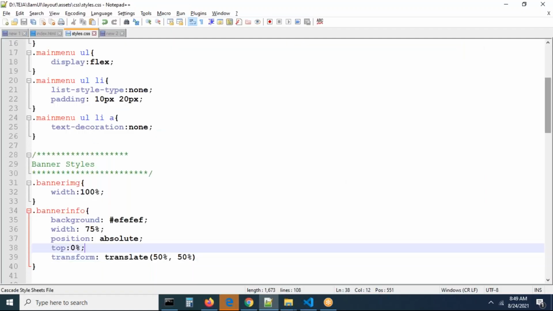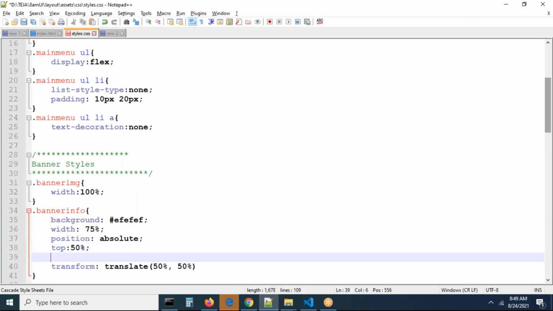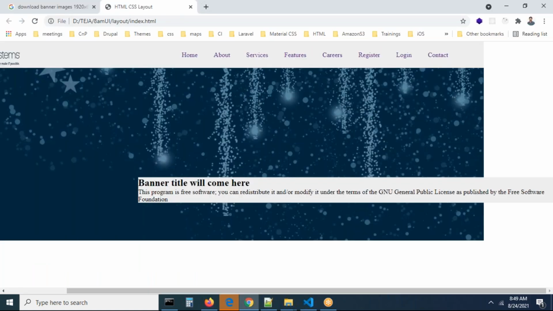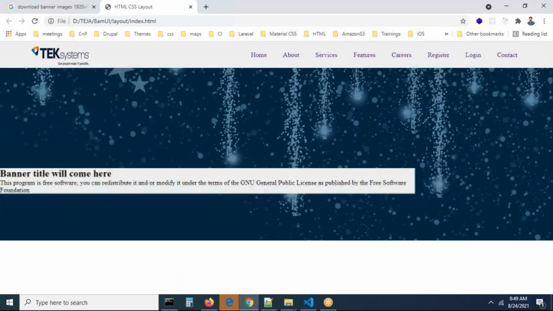Okay, let us match top 50%. If I remove top, what will happen? So it is going to be like this. Okay, top 50 percentage. What I want to do here, left 0 now, we have to use all these combinations, guys. Left 0 percentage or 50 percentage, but we cannot get a horizontal scroller at the end of it. I'm taking 50 percentage, so let me check this. Okay, it's not moving properly to the center.